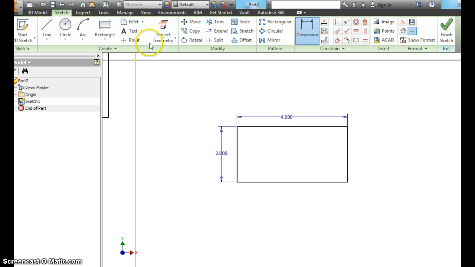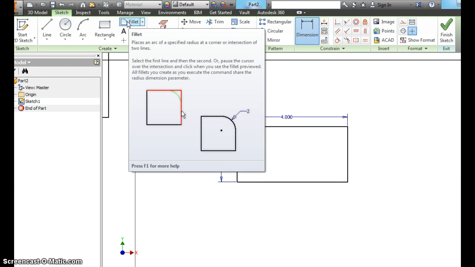Before we do that, I'm going to show you the fillet tool. This is what places an arc on a radius. It basically rounds the corners off. So think about the desk you're sitting at. Those edges aren't very sharp. They have a fillet on it. We'll do that. You can do this in 2D and also in 3D. We'll do it later in 3D. For right now, we're going to do 2D.